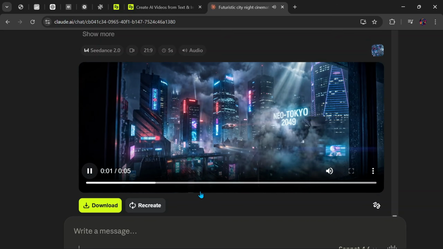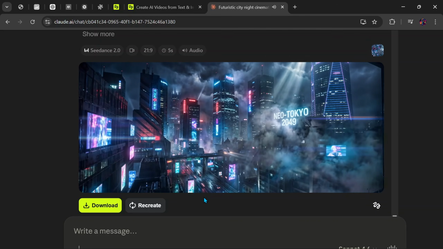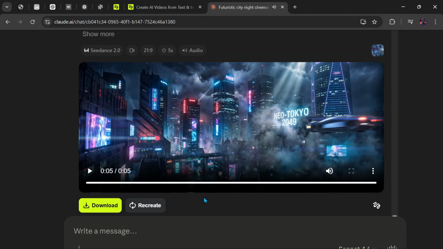That still image just became a video clip inside Claude from a single follow-up prompt. This is what I mean when I say Claude finally has hands. Okay, so that was one image and one clip. Now let's scale it, because this is where it really becomes useful for your workflow as a creator.